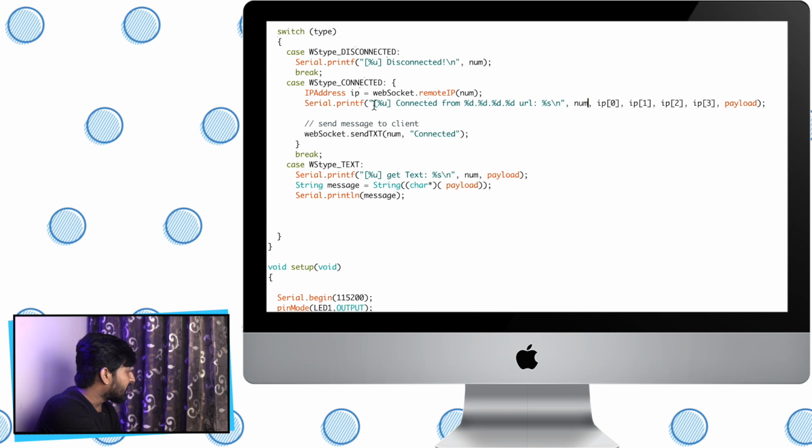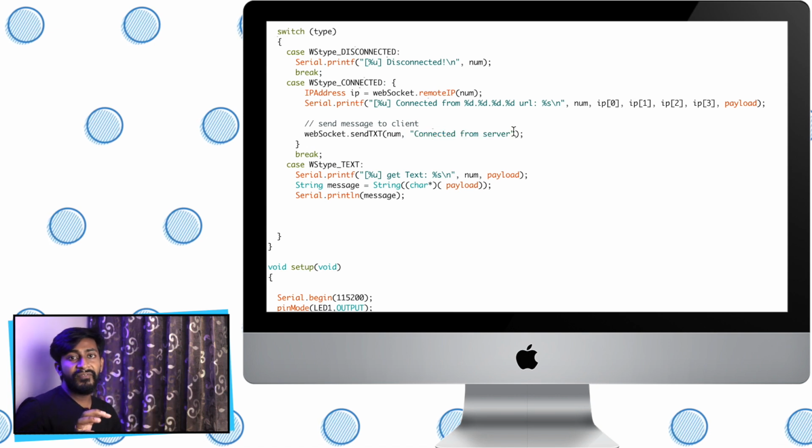So as soon as the new client is connected, it will send a message to the client. I'll write "connected from server", which defines that the server got one connection. So it is just sending the data to the client, saying, hey, we are connected, and this is a message from the server side.